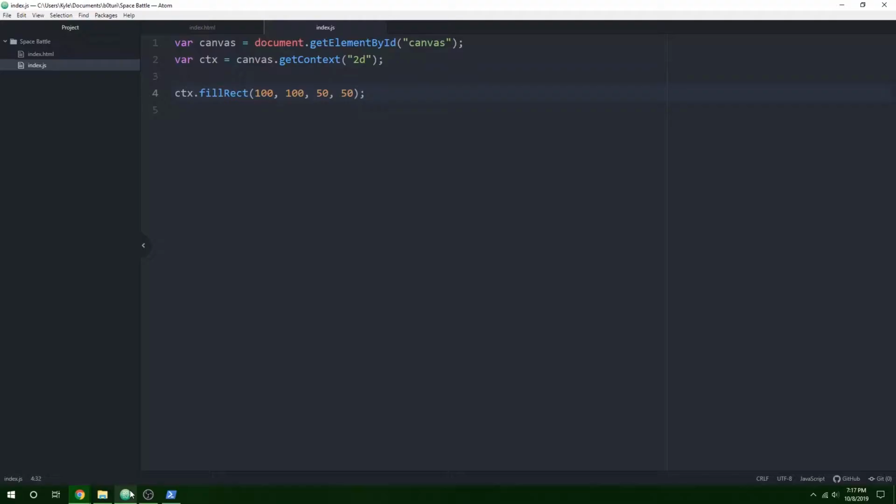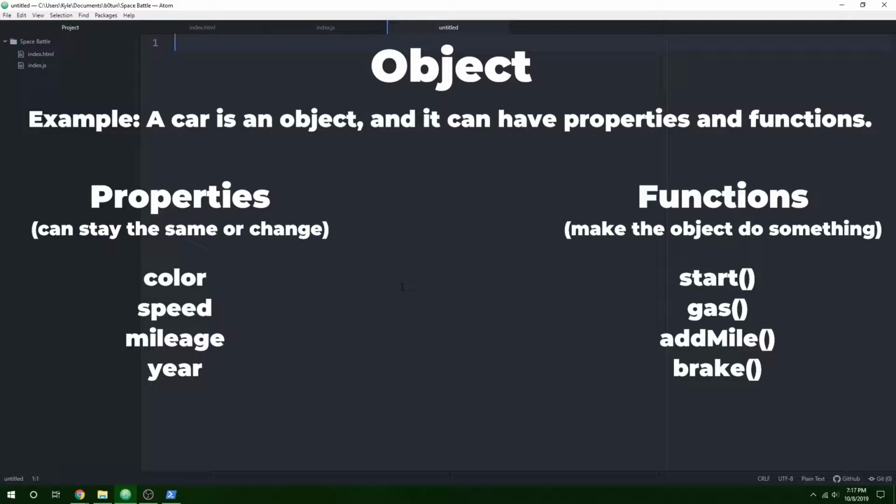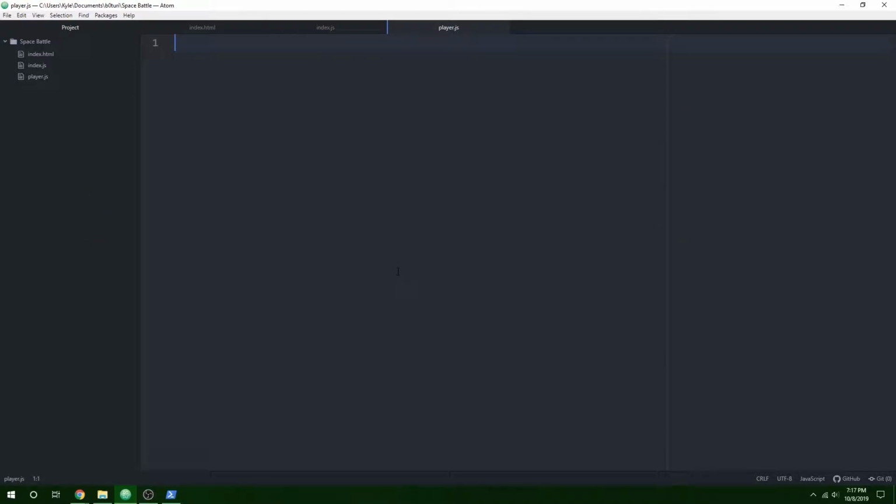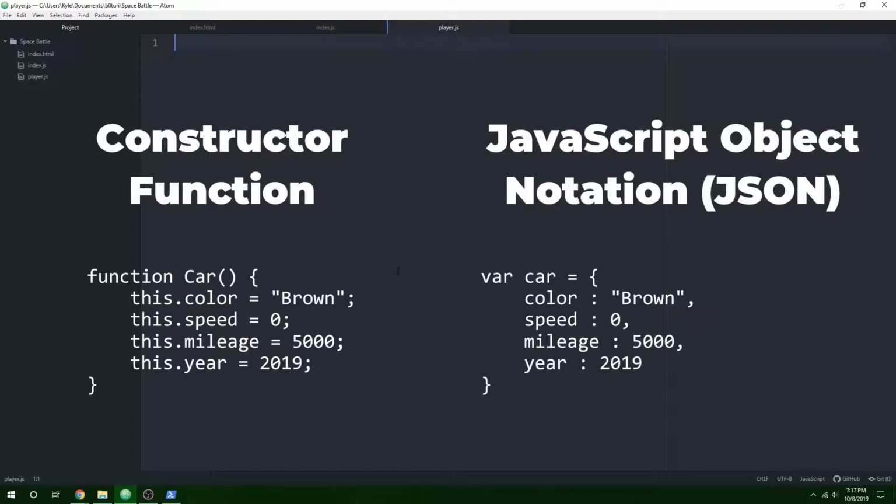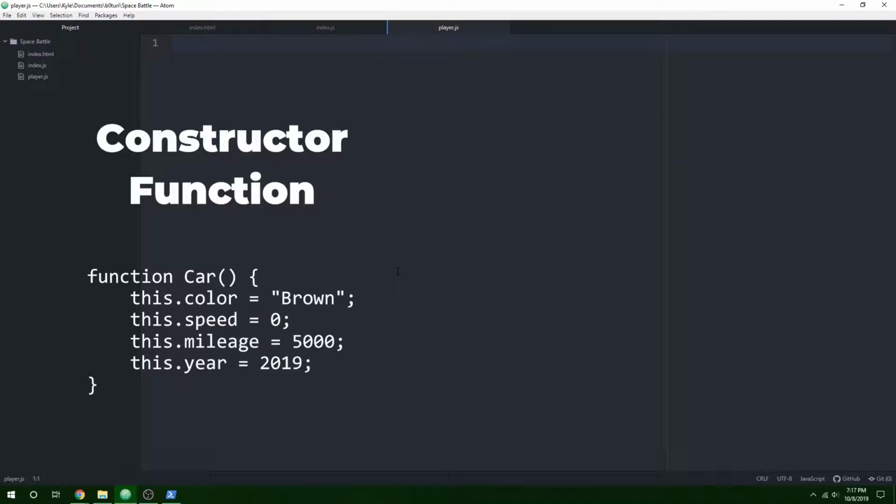For now, this is going to be our player until we add graphics. So let's add a new file to handle the code for our player and call it player.js. Our player is going to be an object with functions and properties inside it. There's 2 different ways to create objects in JavaScript. We can use a constructor function, or we can use JavaScript object notation, or JSON for short. Constructor functions are like blueprints for objects we can create in the future, and JSON objects are only created once when they're defined. We're going to use both styles in this series, but for the player, we'll use a constructor function so we can have it stored in a separate file to keep our code a little more organized.